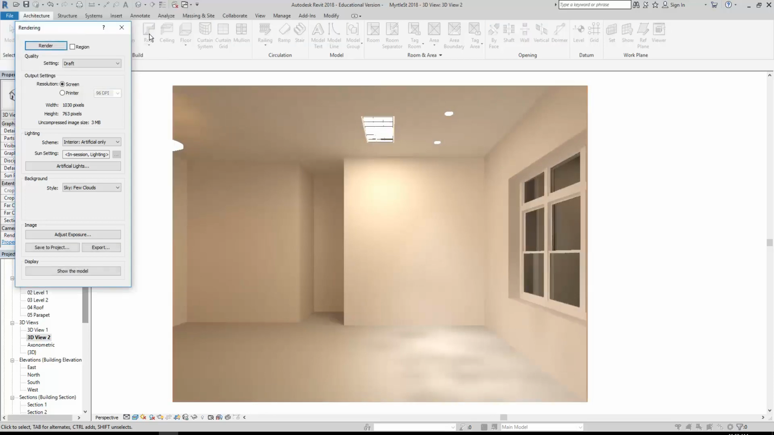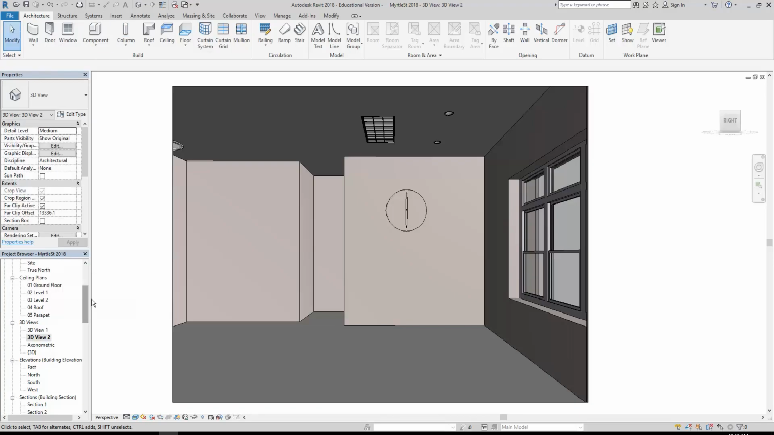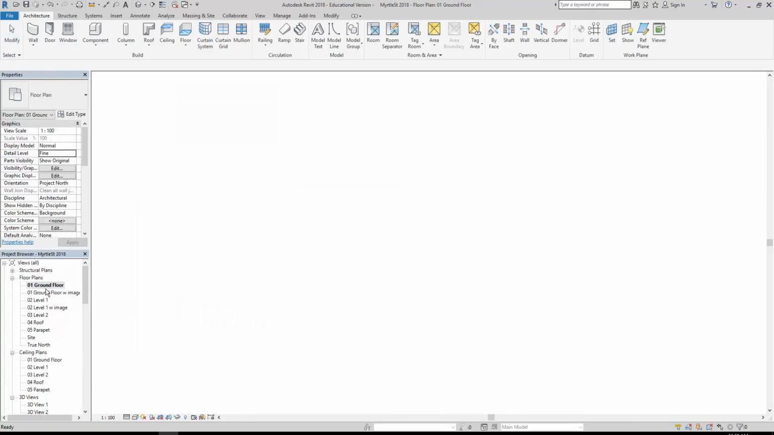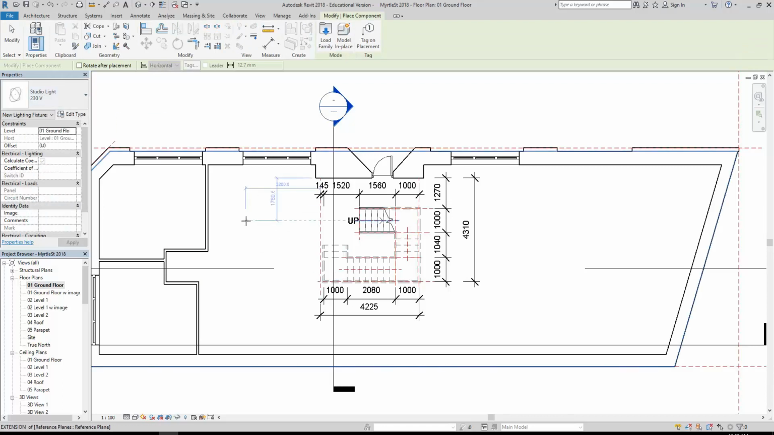Oh yeah, so it's in the library. It's just called Studio Light. So I just got it the same way. I'll show you again. Yep, Studio Light.